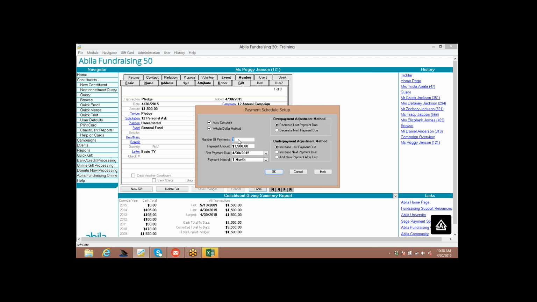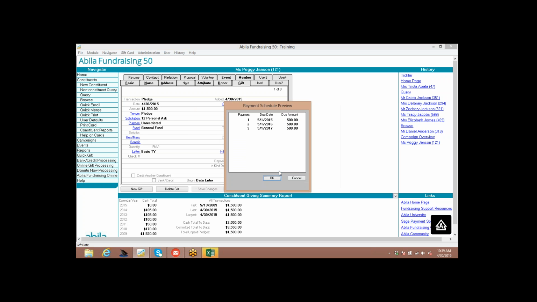What it also is going to allow me to do is set up my pledge schedule right here on the fly. Notice that when I pick my number of payments, it divides the original amount of my pledge for me. I can set my first payment due date, and I could say first day of the next month. I could then set up my interval, and maybe this is going to be an annual pledge. I can also control how my overpayments and underpayments are applied as well.